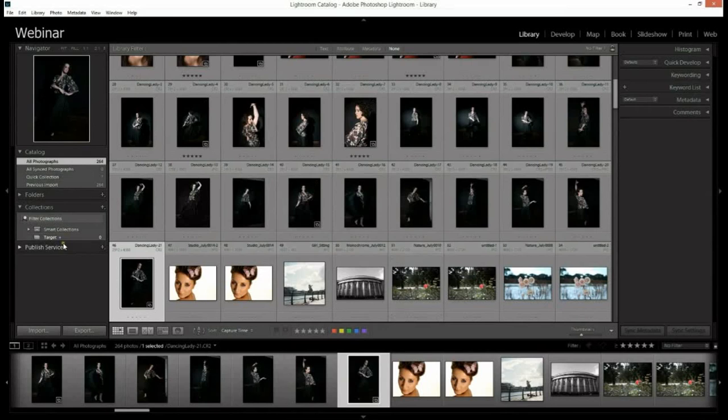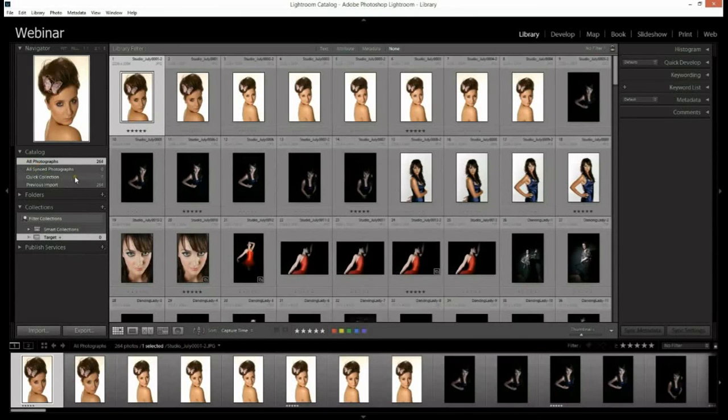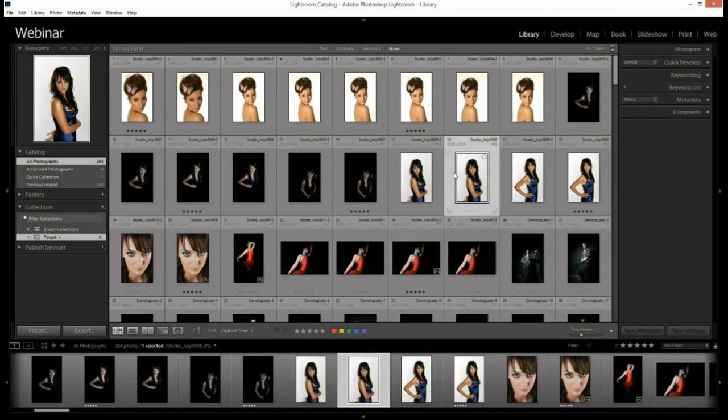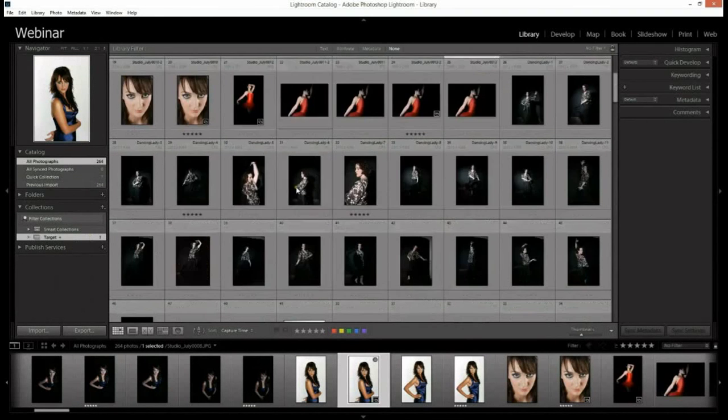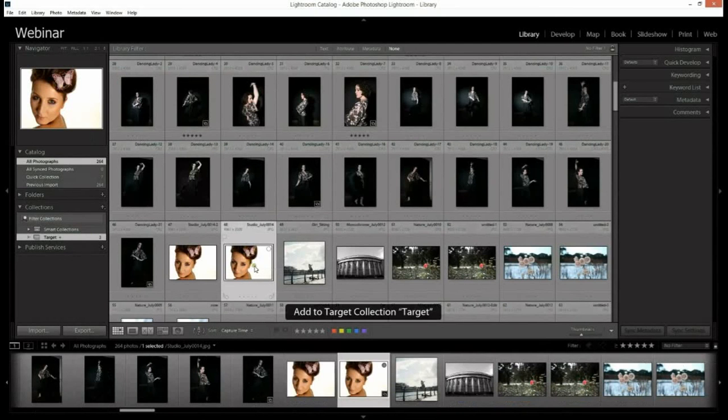And if I hit create, I have this one now called target, and you can see that there is a plus symbol beside it now as well. Okay, so if I come back up to the quick collection, you'll see the plus symbol is actually removed from this one now. It's no longer the target collection. If I was to press the letter B on any of these pictures, they'll go to the target collection instead, not the quick collection.